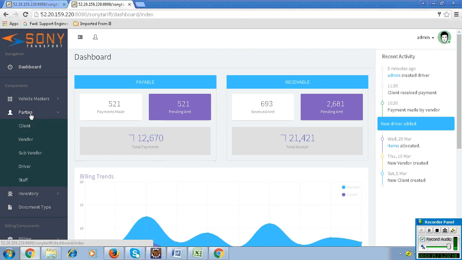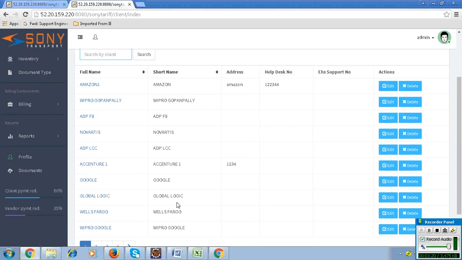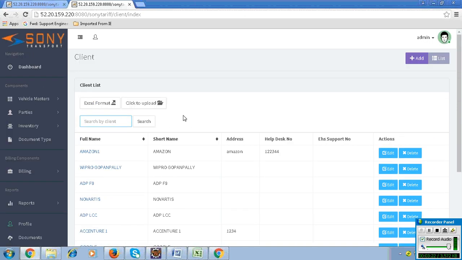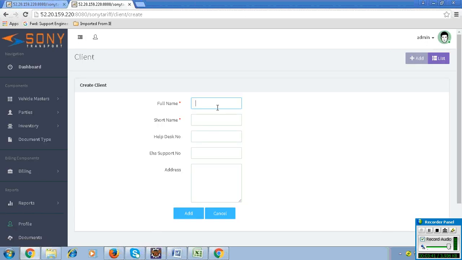I have selected parties. Under this parties module, we have a submodule called clients. Here we have to add the clients. Before adding a client, we have to check that it is not a duplicate. It should be unique. Let me check whether a client called Prolific already exists. Let me click on search. No search result found, so click on add, then add a client called Prolific.